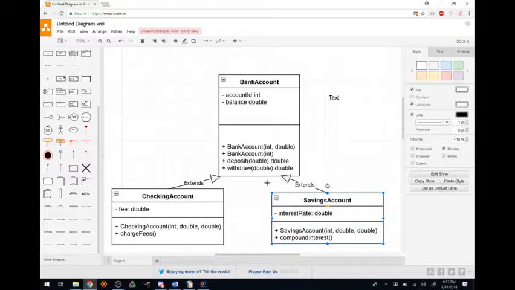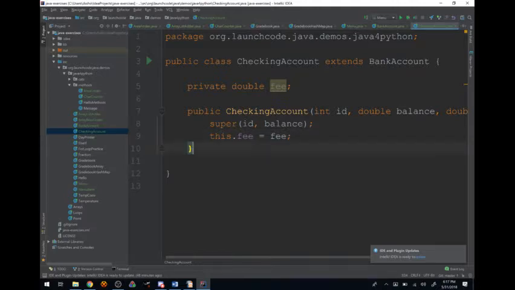Perfect. All right. We got it. Great. So now I just need to do the last piece, which is charge fees. I got the constructor, I got the field, I just need to write this charge fees method. So let's do that.